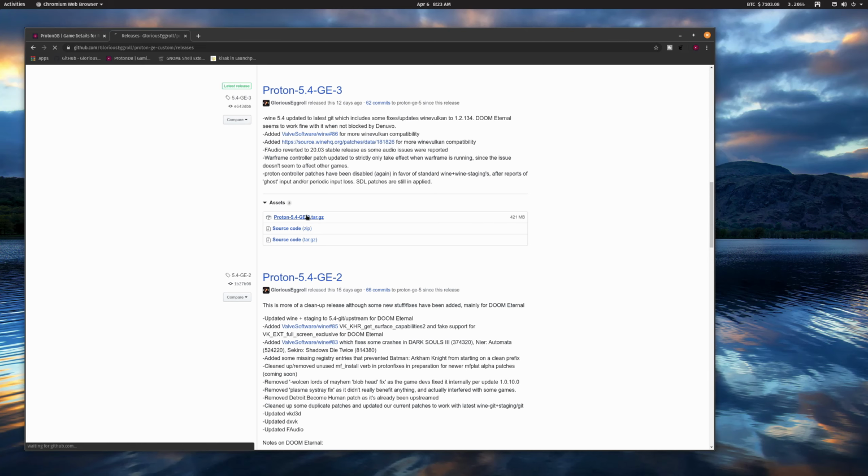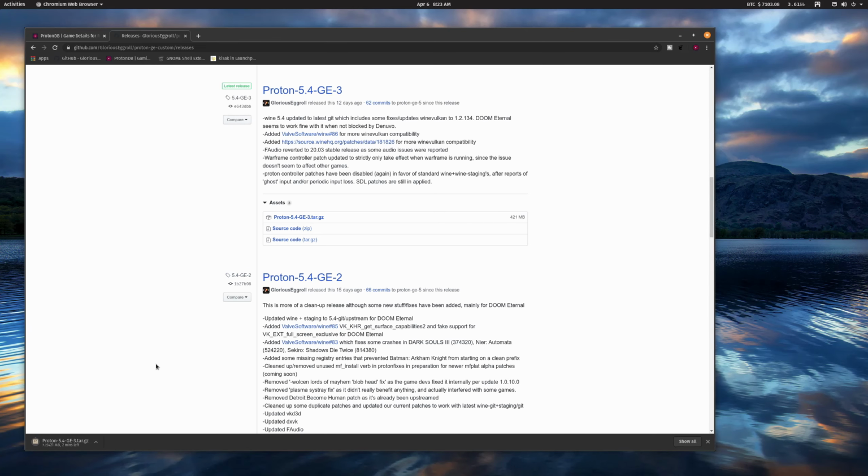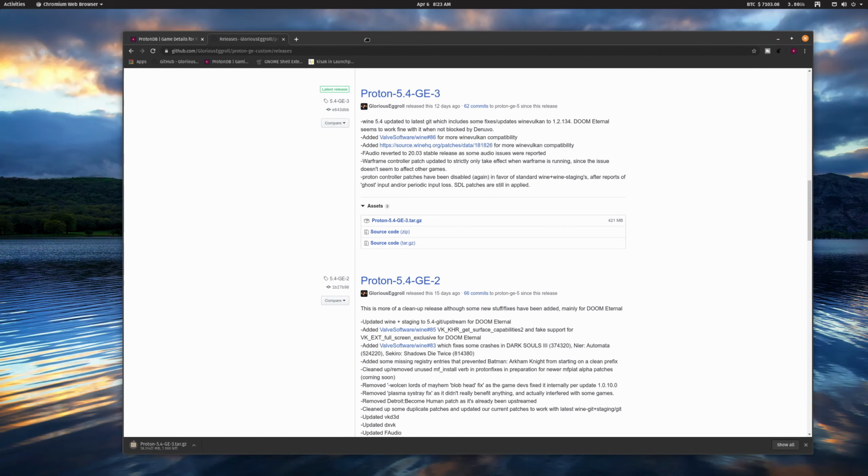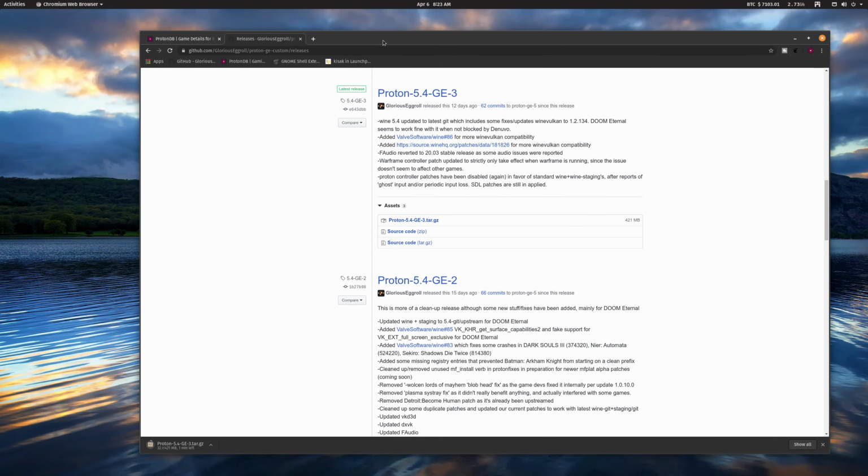Let's download this and drop it in the folder. Make our edits to the DXVK so we can get our HUD, and then give this particular version of Proton a shot to see if we can get the game up and running.